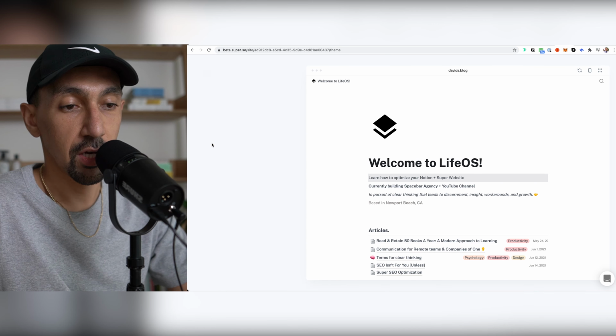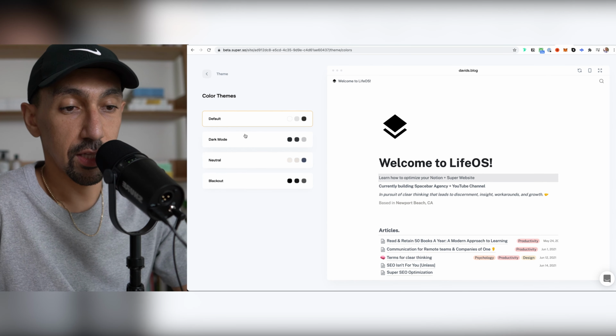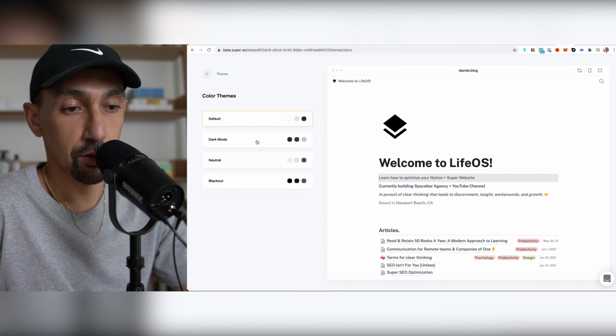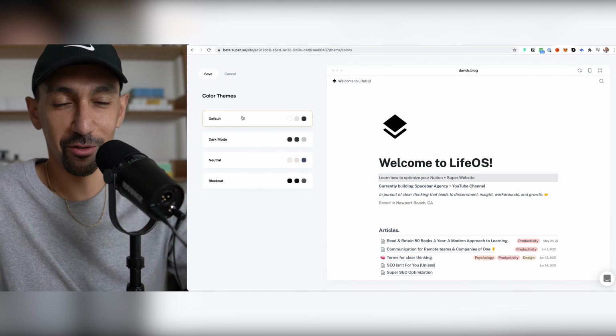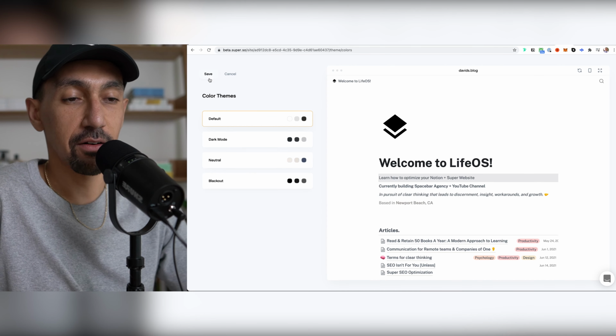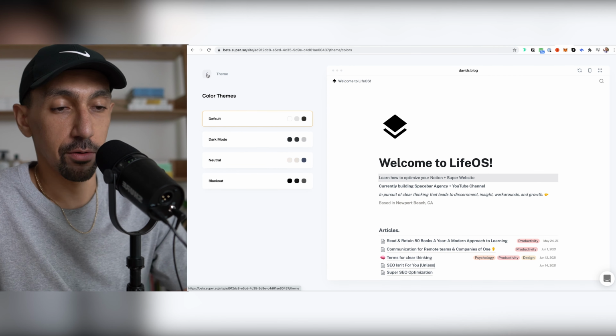And finally, themes. There are 4 themes that come within the standard template. So you could choose dark mode, you could choose blackout or neutral. I have custom code overriding it, so you're not seeing any changes right now, but you can adjust that and play with that as you like.